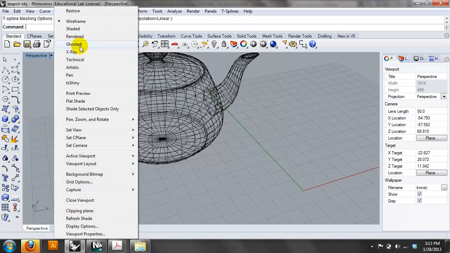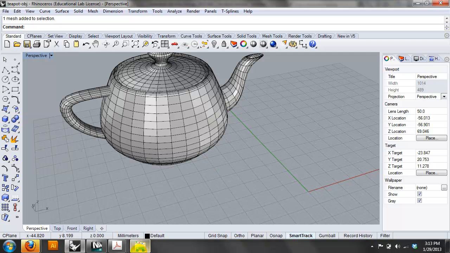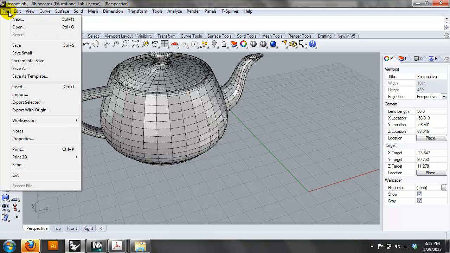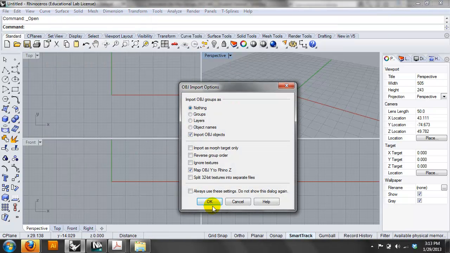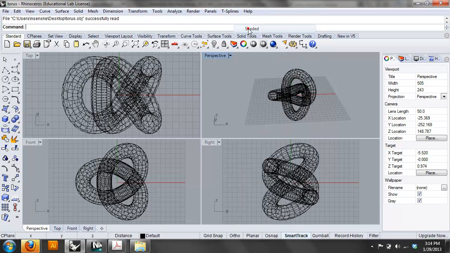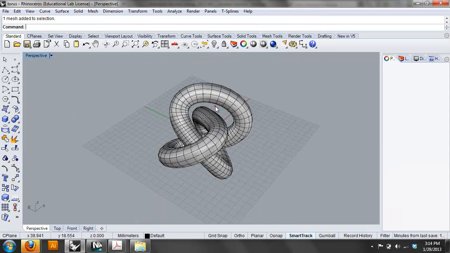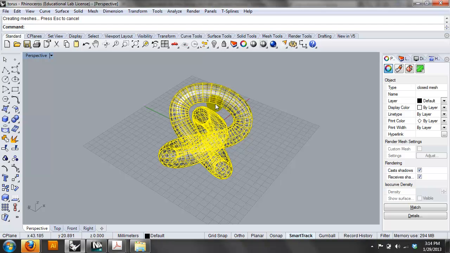Hang on a second here. This kind of surface might not work. Let me show you something else. Really, this will work here. So I take my torus knot, which has the same problem, right? It's going to make a bunch of facets. Let's look at it as a shaded view. Okay, so if I go mesh to NURBS and I say make 2D.